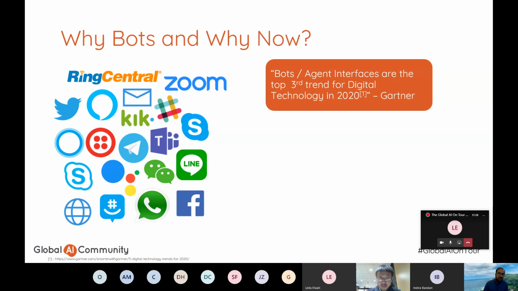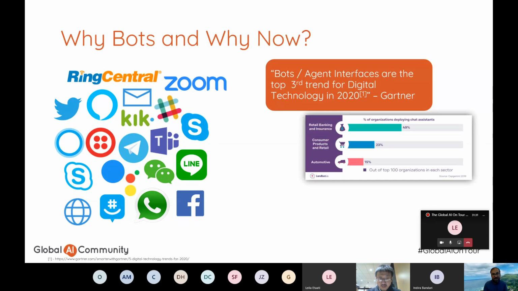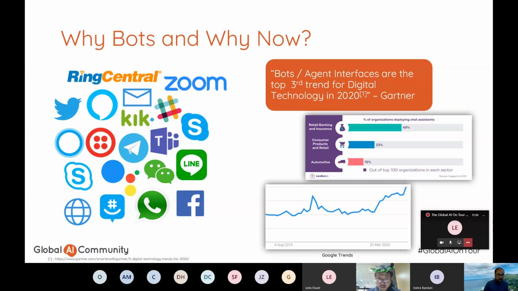These are some of the statistics showing that bots are going to take over very soon. You can see that retail, insurance, consumer products and other industries have started building their bots already. This is one of the trends, a snapshot taken over 1.5 years, and you can see that it's a worldwide trend. This is the search trend, by the way. So people are looking more towards bots, and it is growing over time. So this is about it.